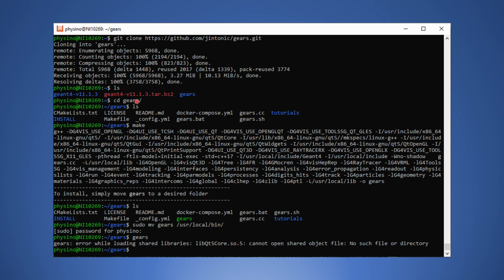cd into it, list its contents. There is already a Makefile there. So let's just type make to compile the gears.cc file into an executable, Gears. Optionally, we can move this executable to a system path, such as user local bin, so that we can run it everywhere. Now let's try it out.